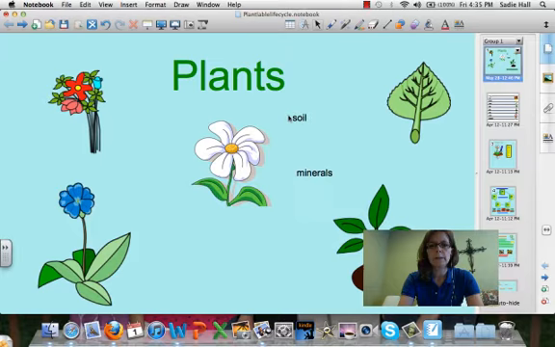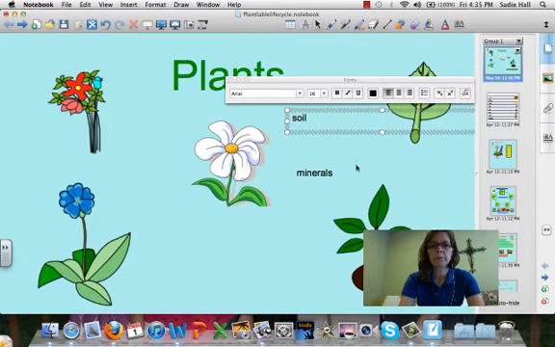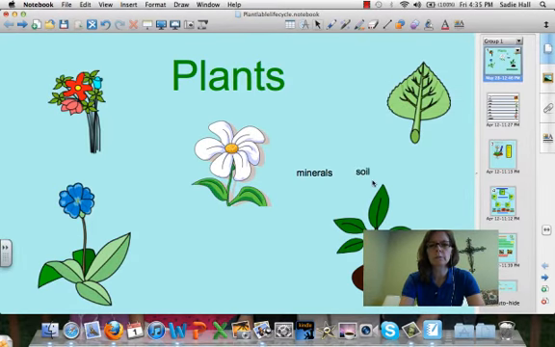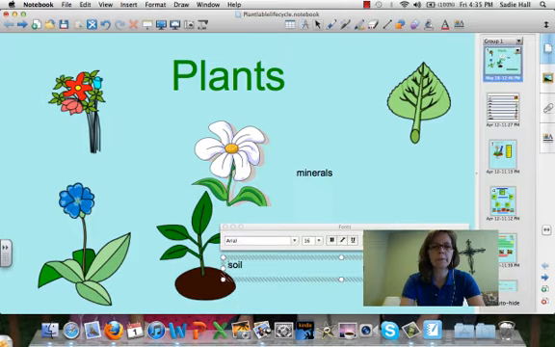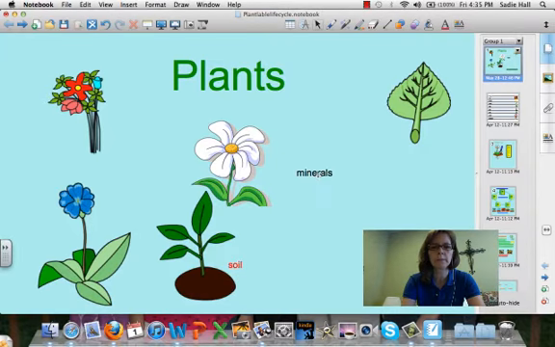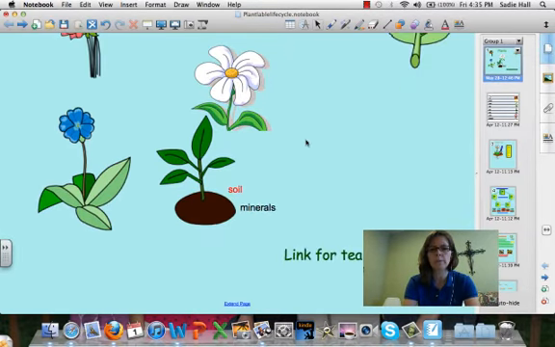Maybe they know already that it has minerals. And if you wanted to, you could move your word to the soil. I'll move it over here. And then if you wanted to highlight the word soil, you could do that and change the color of the word to whatever you choose. And then soil has minerals. You can manipulate this word down here. You could change the font size or whatever you want to do. So this would be a great page to brainstorm on.